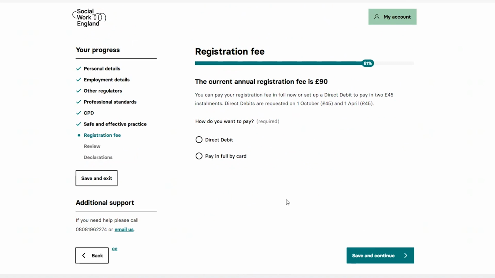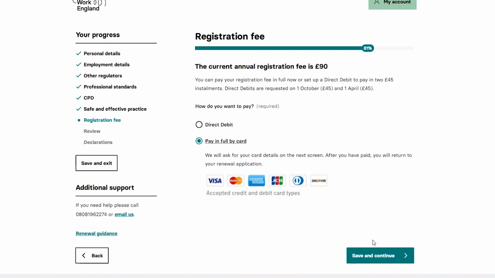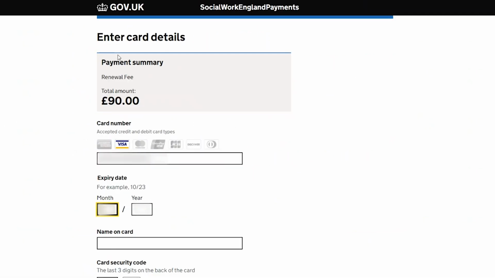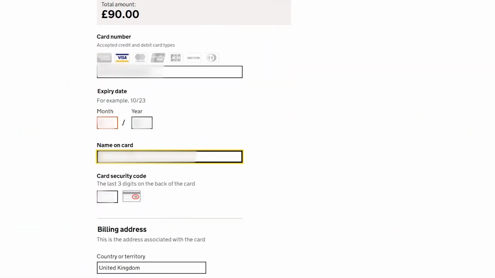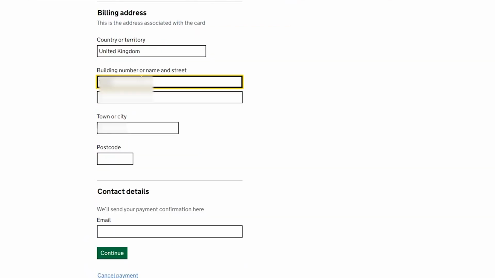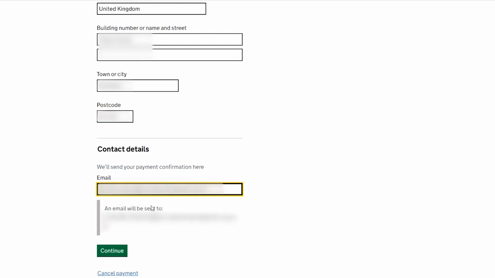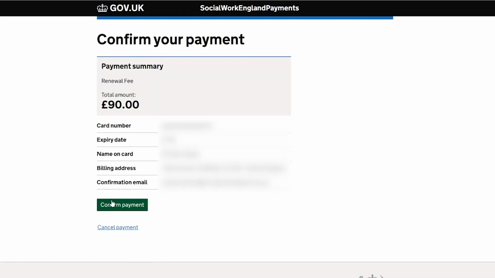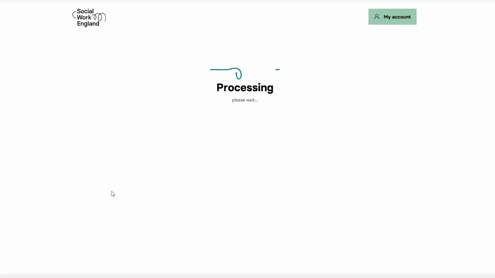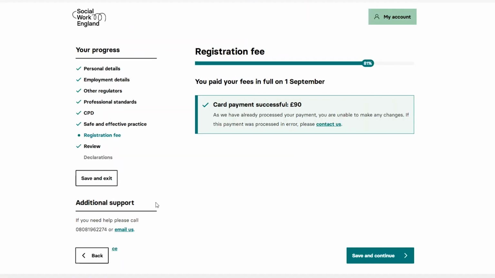You can either pay in full by card or set up a direct debit if you do not already have one. Please note that if you apply to renew after the 21st of September, the only option will be to pay in full. This is because the deadline to change or set up a direct debit will have passed. If you choose to pay in full by card, you will be taken to gov.pay to make the payment of £90. Enter your card and billing details to complete the payment. Select Continue. Make sure your information is correct, then select Confirm Payment. You will then be taken back to your renewal application, which will confirm the payment has been made.